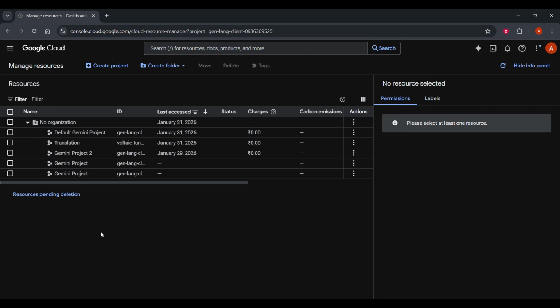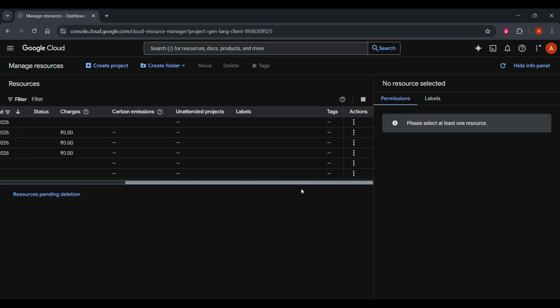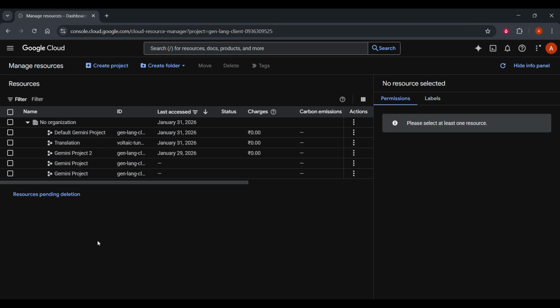Once the Manage Resources page loads, you'll see a table showing your projects. This list includes important details, like the project name, project ID, project number, and the organization or folder the project belongs to. You can scroll through this list to view all your projects in one place. If you have many projects, you can use the search bar at the top to quickly find a specific project by name or project ID.